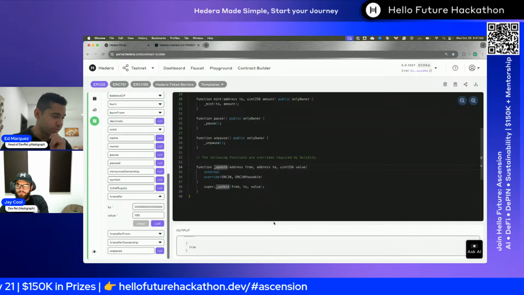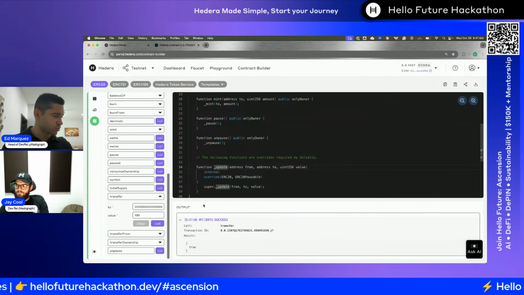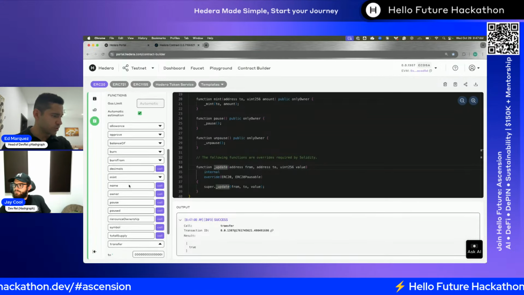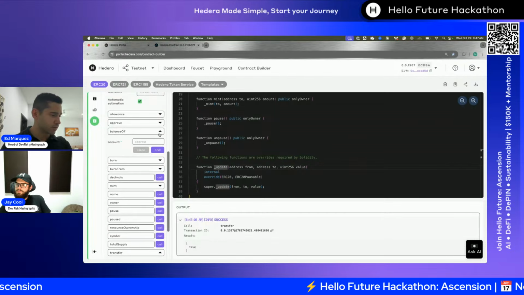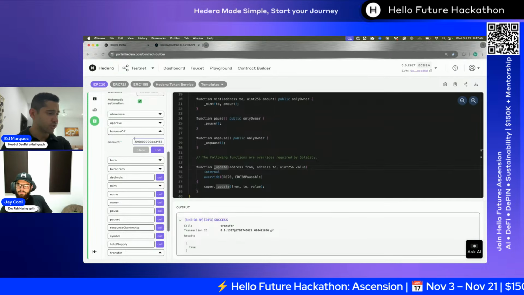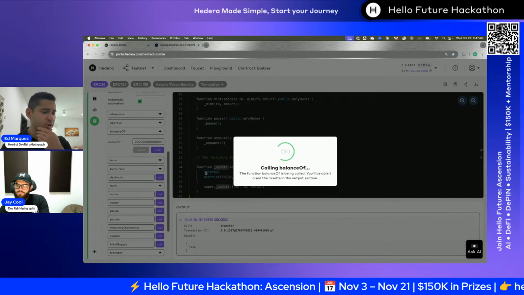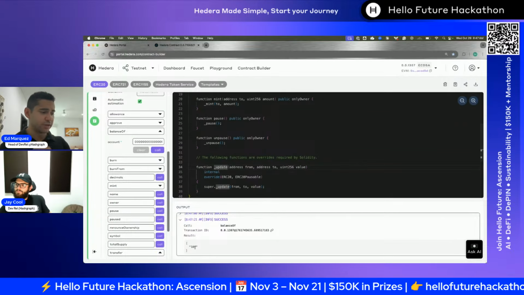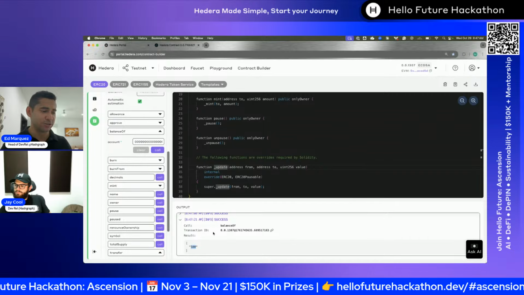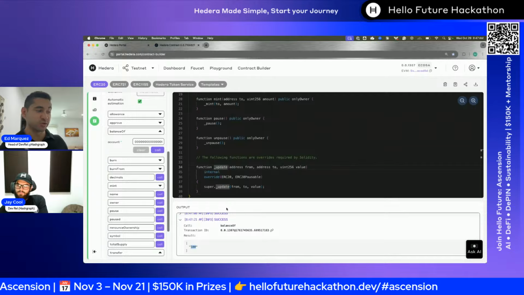So there we go. Here we see the output. You see that it's true. And then if we wanted to check that, we can come here, check the balance of, we'll check the address of the contract, we'll call it. And then here you see the 100 ERC tokens that we just transferred to the contract.